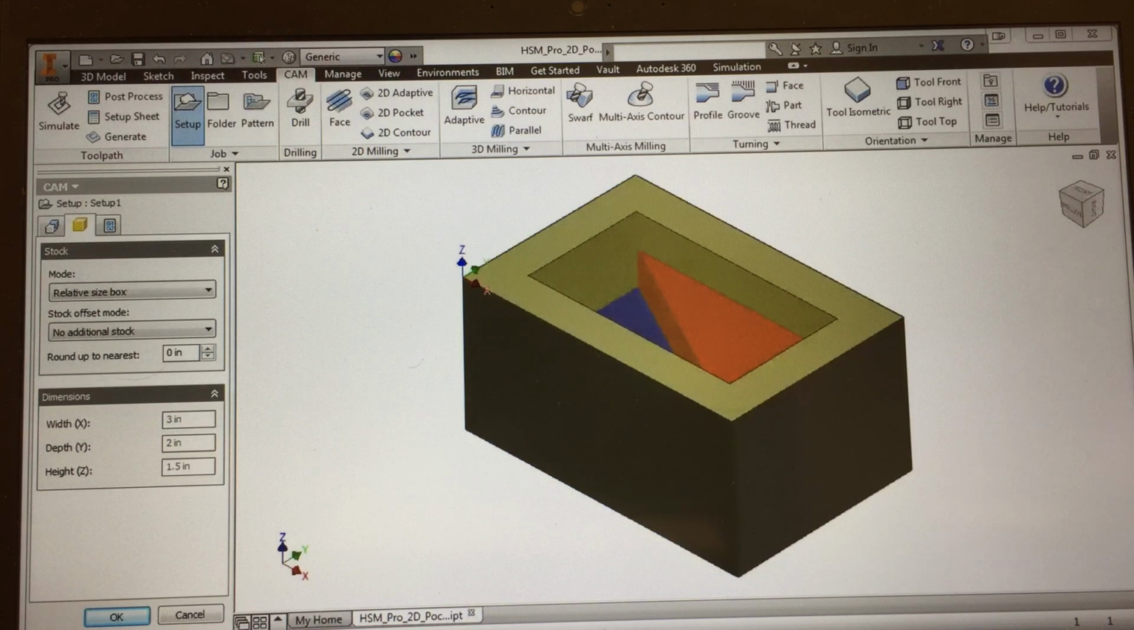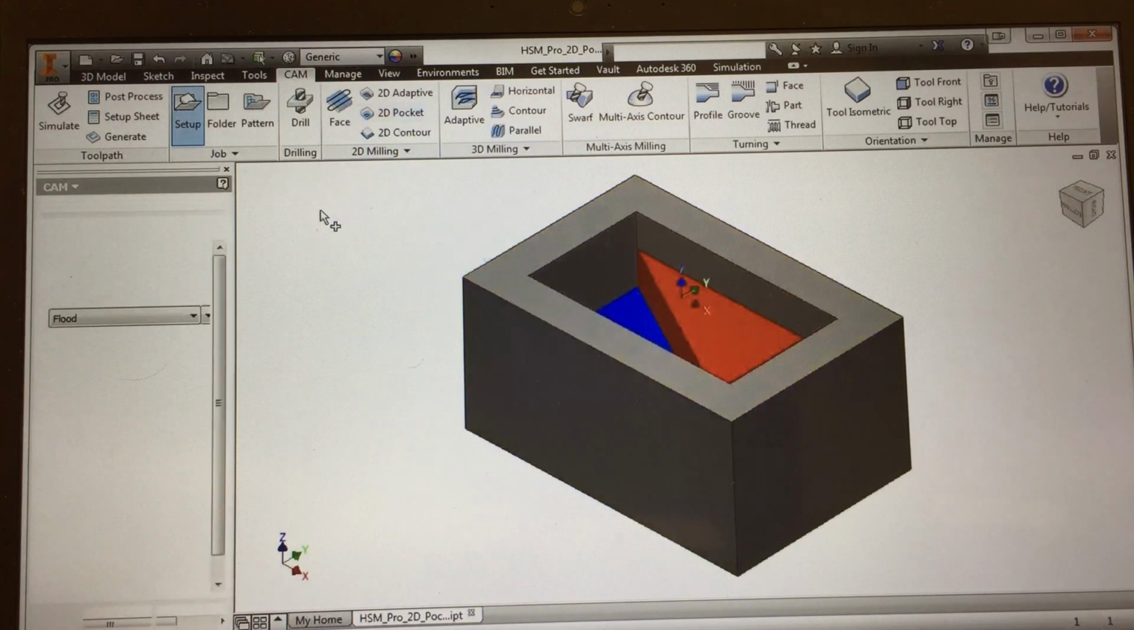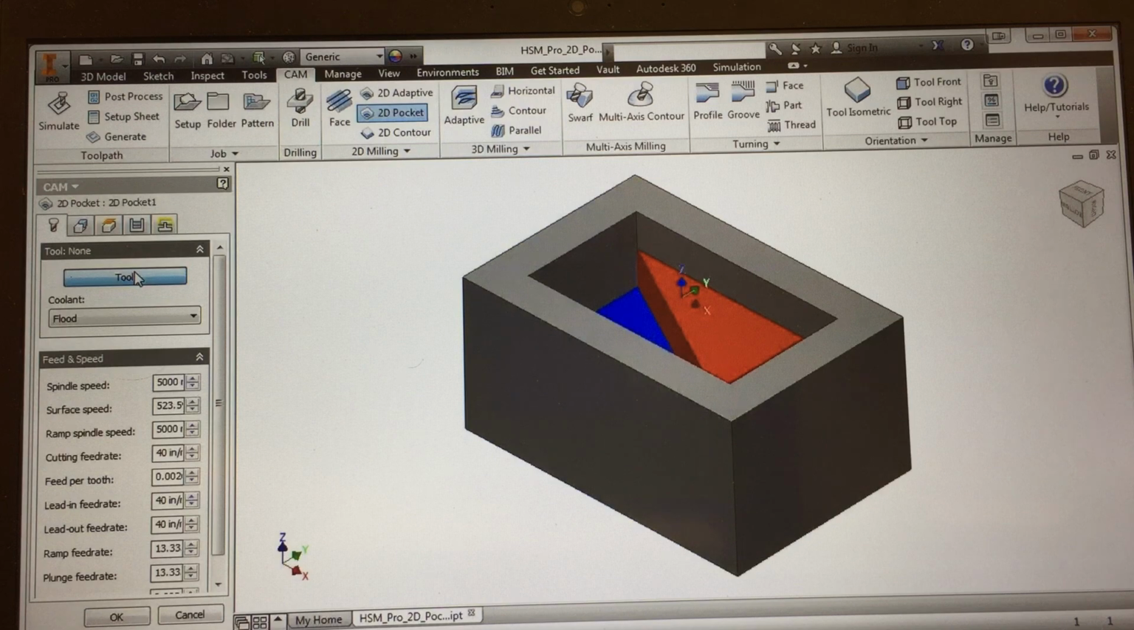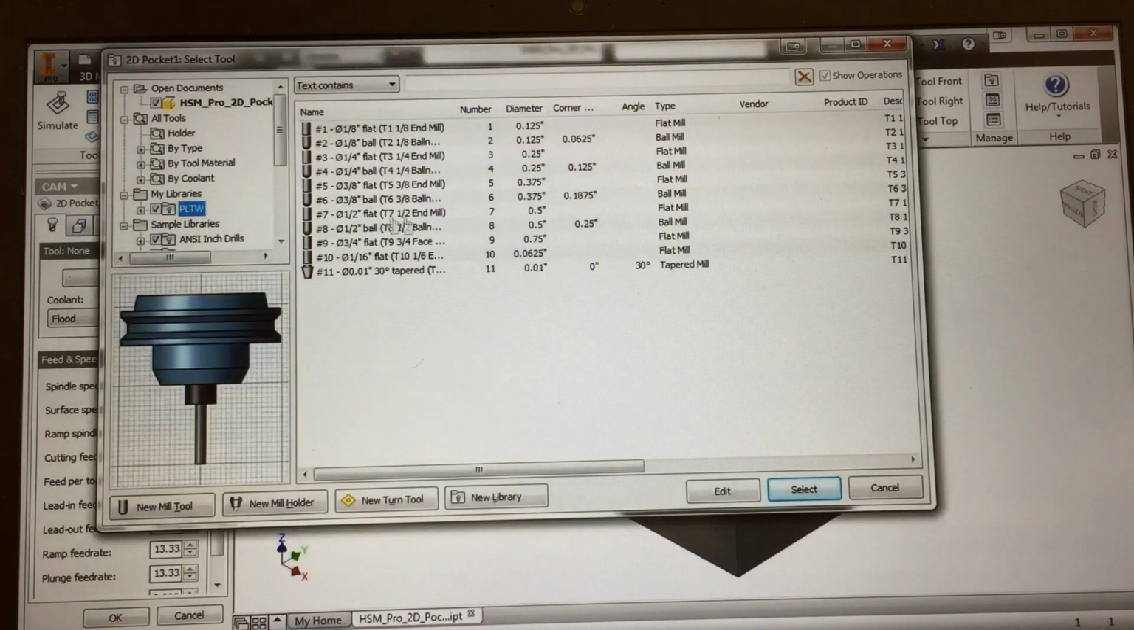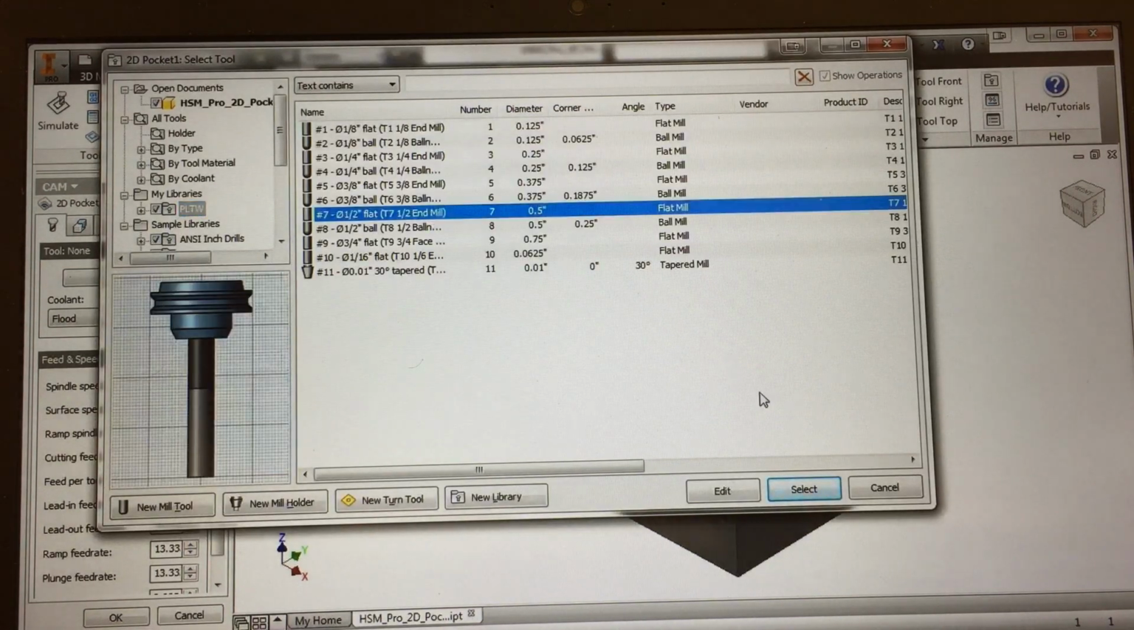A more efficient approach is to remove the material above the bottom of both pockets, only down to the shallowest pocket, and then continue to remove material above the bottom of the deepest pocket. Select 2D Pocket under the 2D Milling panel. Click Tool and then the Tool Library. Select a tool such as the 1/2" end mill.